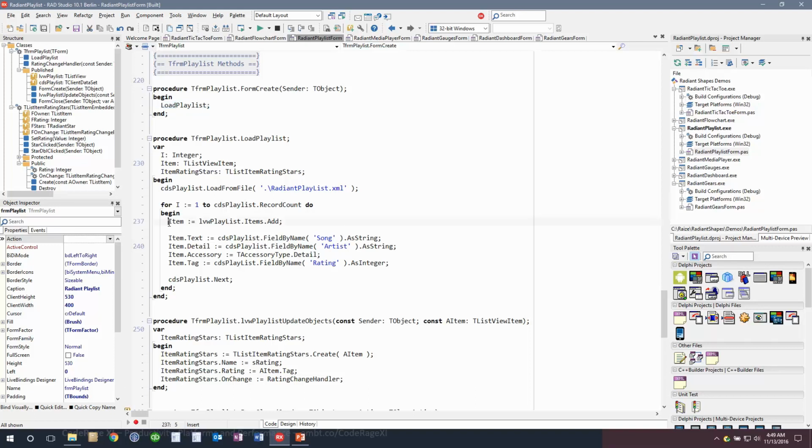And we create a new item that we're going to add. So very collection-like approach here. So we ask the list view to give us a new item, which is a list view item, and then we set up the properties, the text, details, and accessories. The accessories are needed in Berlin to tell the item that there's more information to display. And then we use the tag to hold the current rating of that particular item.